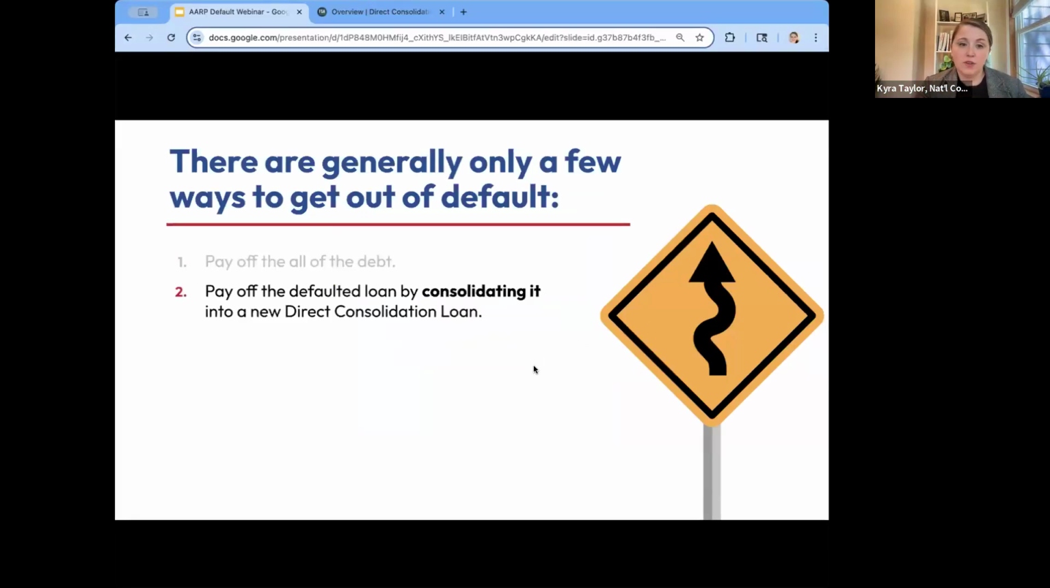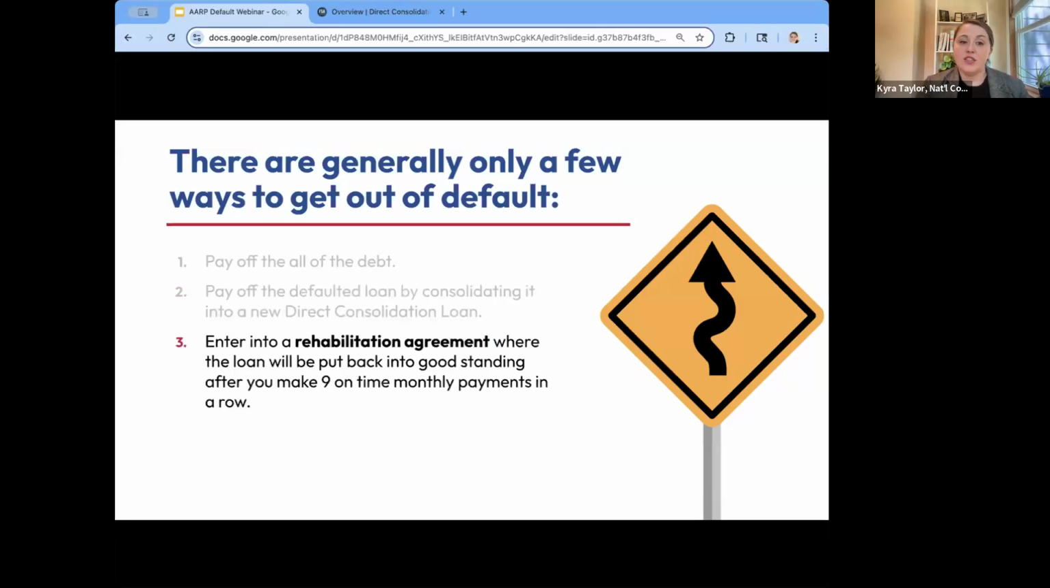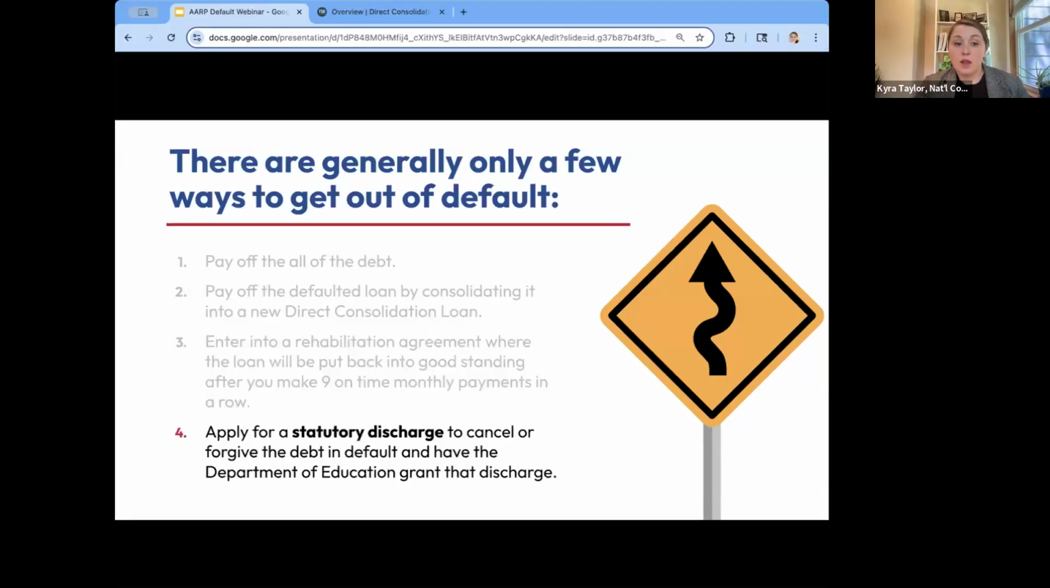Another option to get out of default is to consolidate your defaulted loans into a new direct consolidation loan. Another option is to enter into what's called a rehabilitation agreement, where the loan will be put back into good standing after you make 9 on-time monthly payments in a row. We're also going to walk through how to do this. Last, you can apply for a statutory discharge to cancel or forgive the debt you have in default, if the Department of Education grants that discharge.